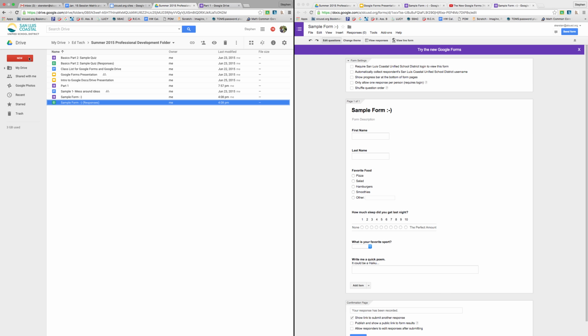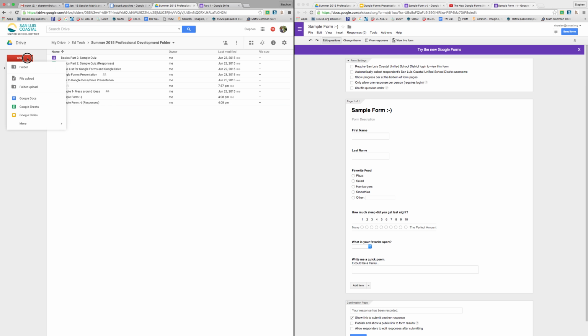To make a new Google Form, you're going to go to your Google Drive. You're going to select the New button in the top left-hand corner. Scroll down to More, and then go ahead and select Google Forms.